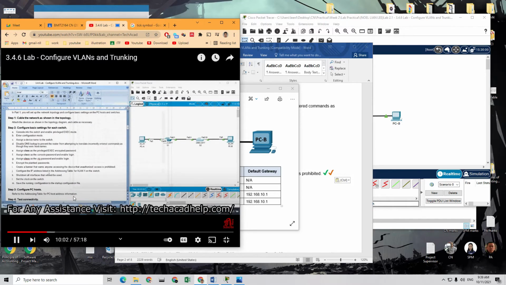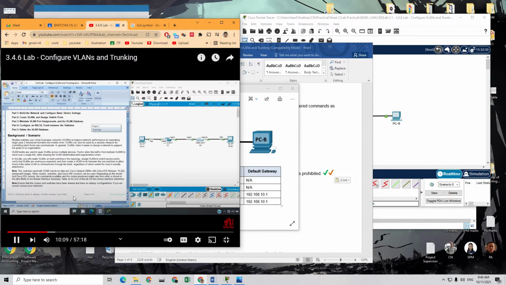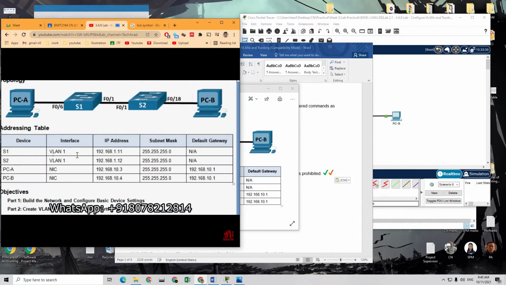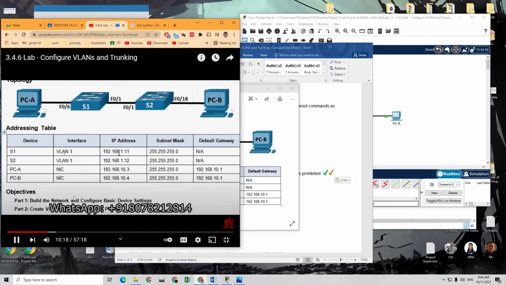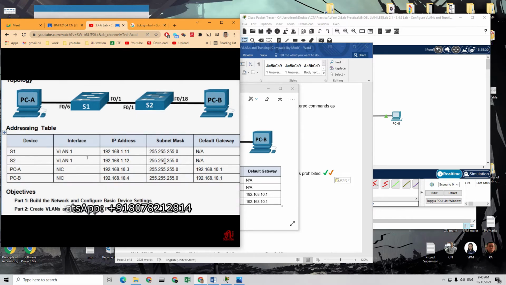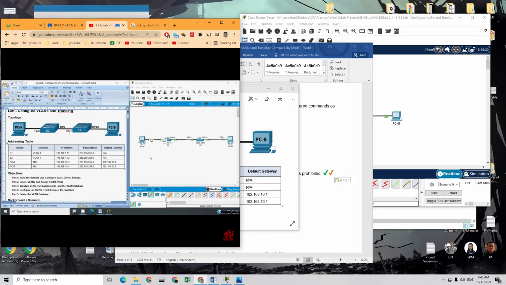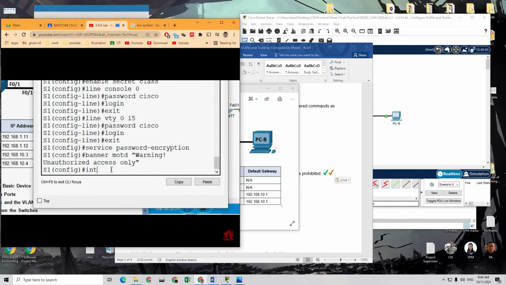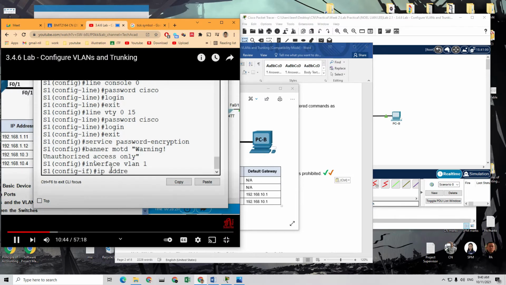Next is configure the IP address listed in the addressing table for VLAN 1 on the switch. Okay, then we have to go to our addressing table, and here we can see VLAN 1 IP address for the device S1 and S2, 1.11 and 1.12 with the subnet mask. We will set this address in our switches. So coming to S1, I will copy this address. Okay, now we will go to interface VLAN 1 and we will set the IP address.